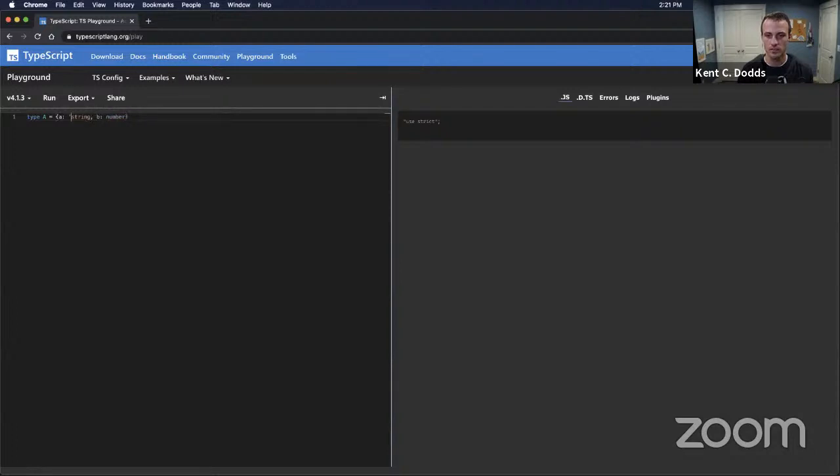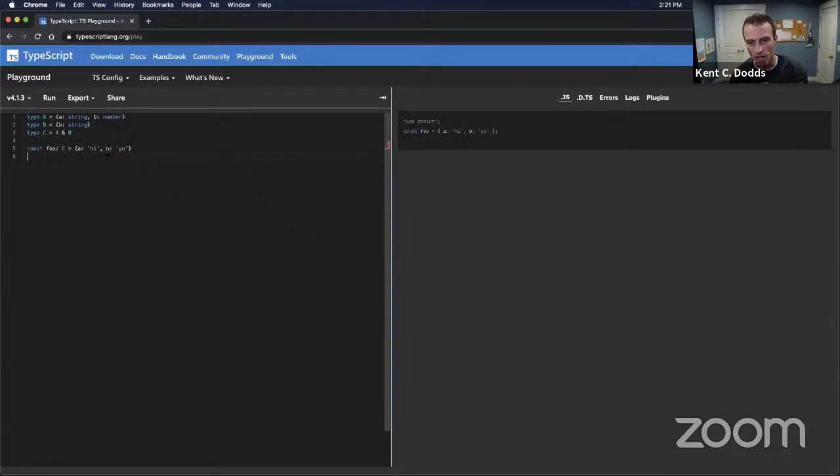Okay, so I've got type A is a string and B a number. Oops, it literally is a string. And then type B is B a string. And then type C is going to be A and B. And then foo is a C, and that's going to have A, hi, and B, yo. And that is not going to work because this does not do what I want it to.